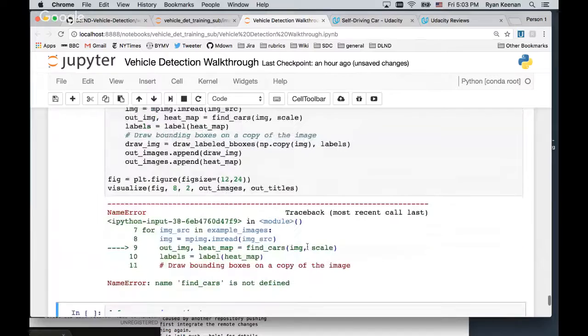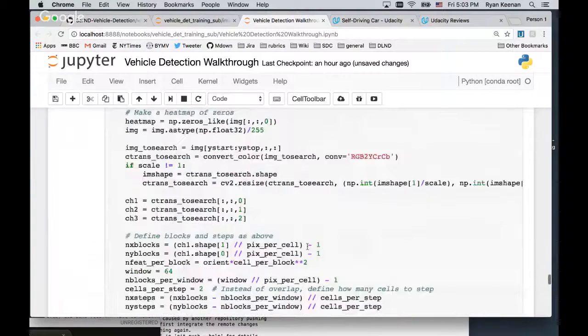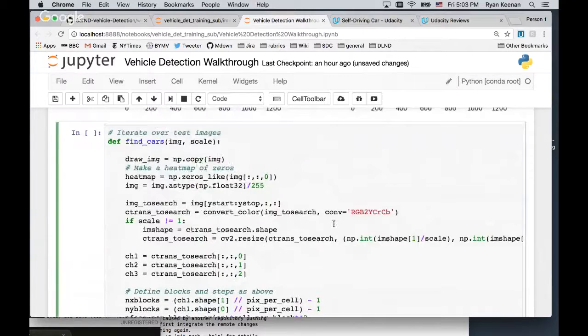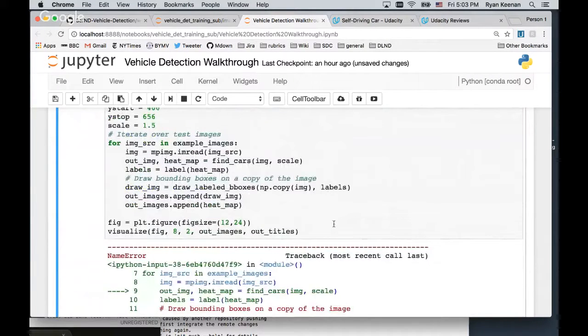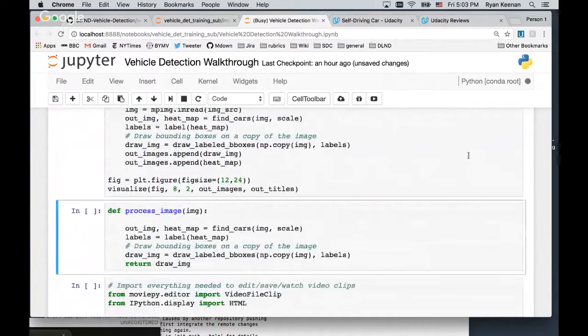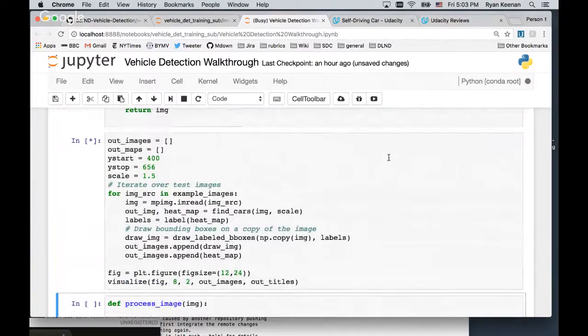Uh-oh. find_cars not defined. I've got to run the cell above here that includes find_cars so that I can use that function. And I need to run this one. Okay. So that's going to take a little bit because each one of those takes half a second or so.